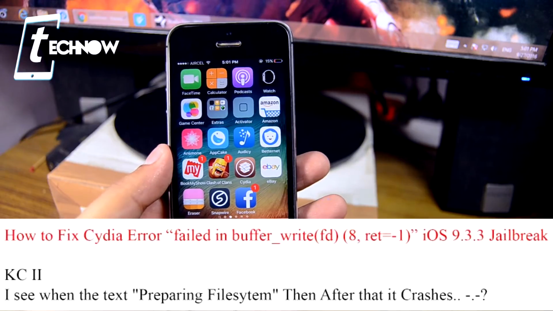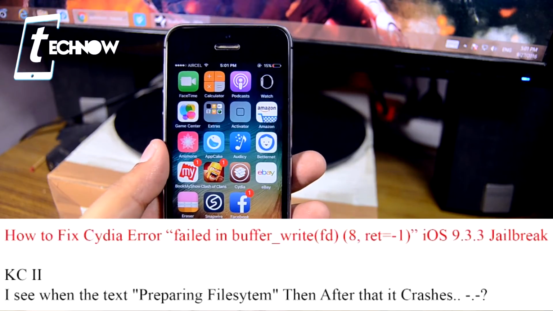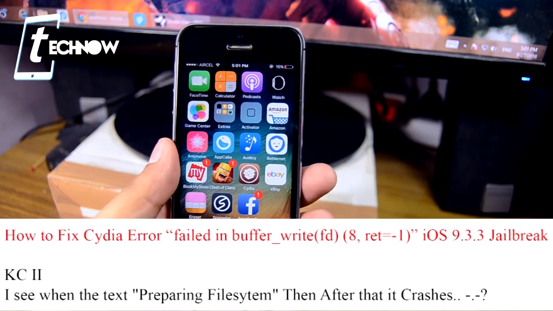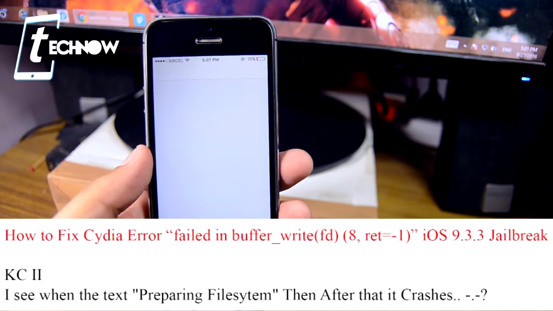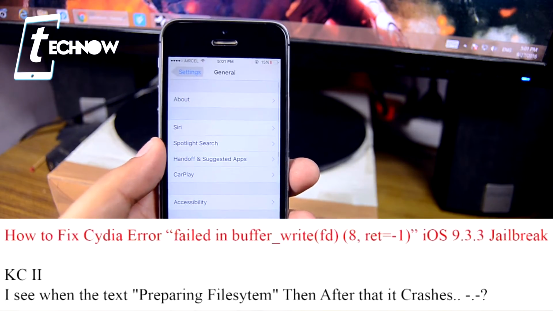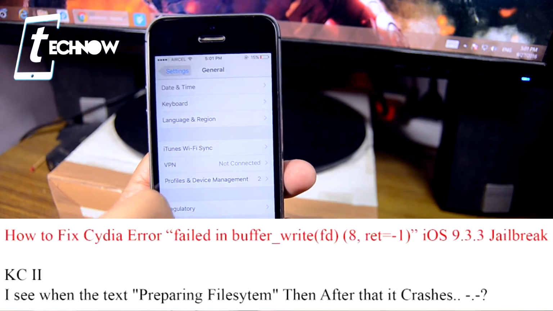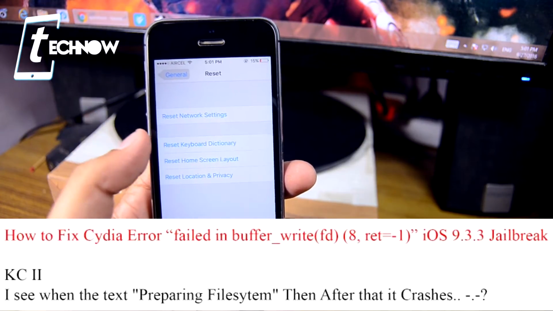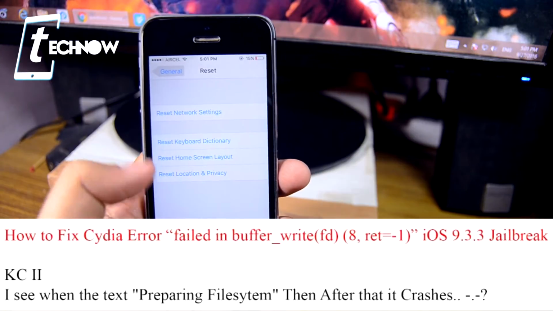because this is a problem and some users reported that they needed multiple tries before they got rid of the Cydia crashing thing. So first of all, you need to get into settings, and you need to get into general, and getting into general, scroll down until you get reset. So over here you need to reset network settings, keyboard settings, and everything. You need to reset all.